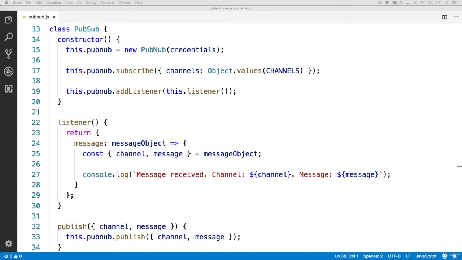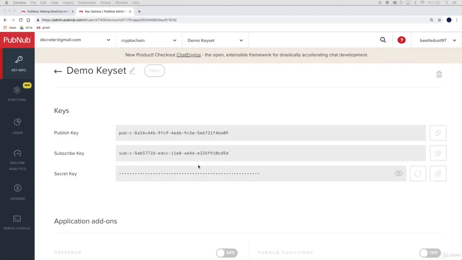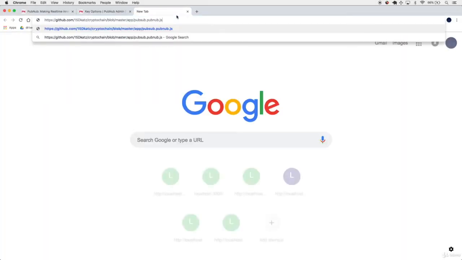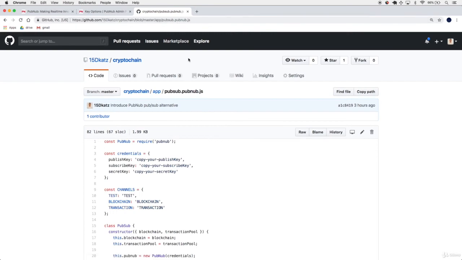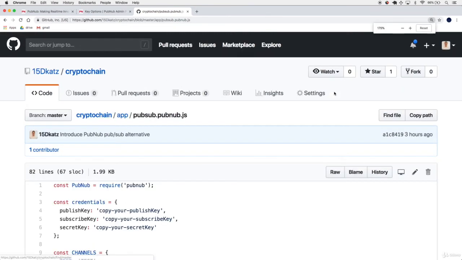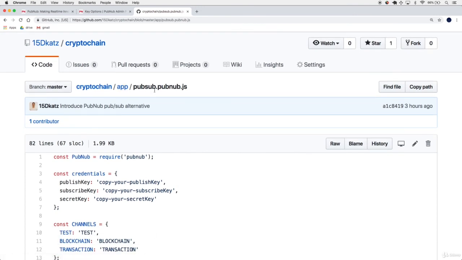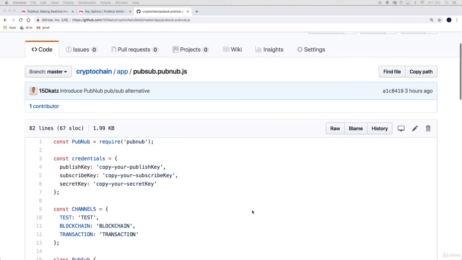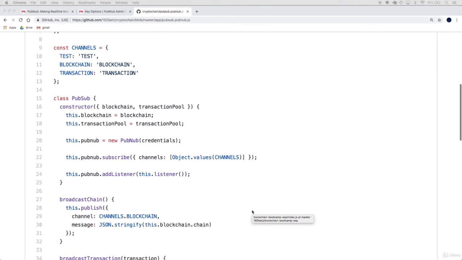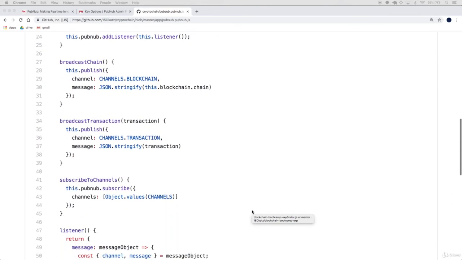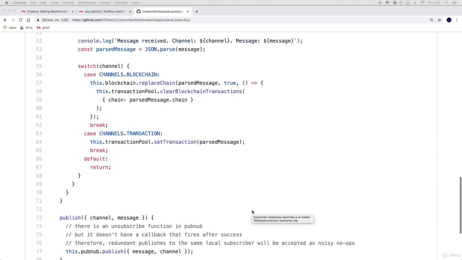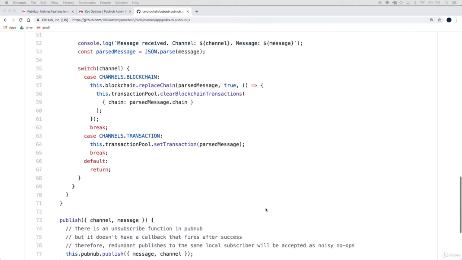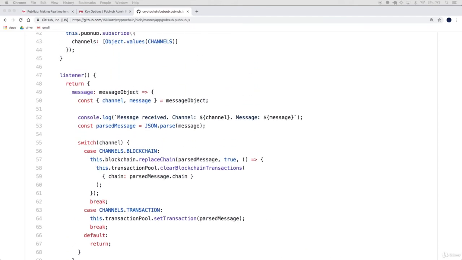If you head to the official course repository in your browser, what you're going to find is that there is a pubsub.pubnub.js file. The course repository is at 15dcats/cryptochain. In the app directory, there is a pubsub.pubnub.js file, which you can always use to clarify what is going on in the PubNub class. So don't spend too much time looking at this for spoilers about the rest of the PubNub implementation, but essentially use this as a guide for clarification.